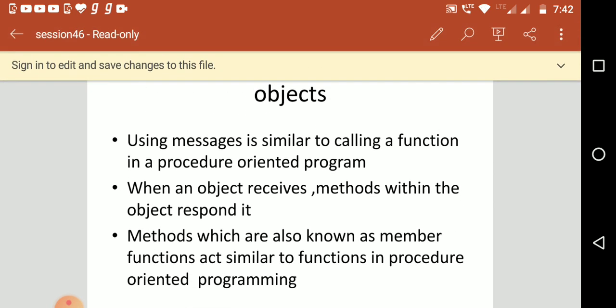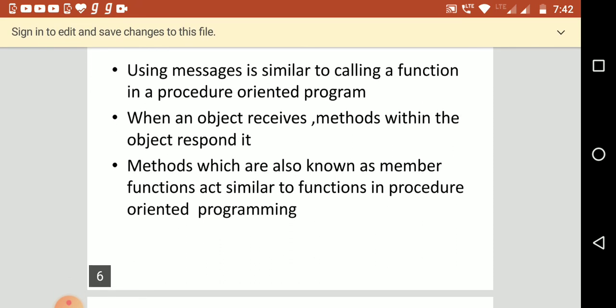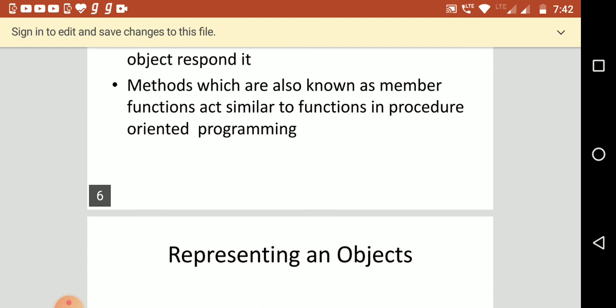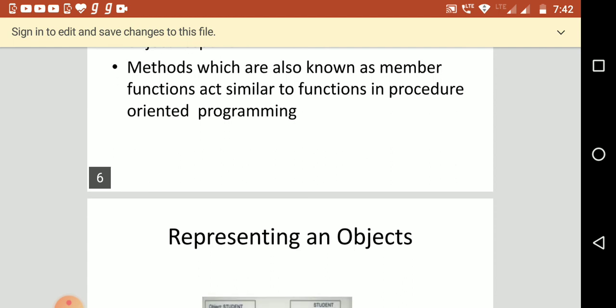Using messages is similar to calling a function in a procedure-oriented program. When an object receives a message, methods within the object respond to it. Methods, which are also known as member functions, act similar to the functions in procedure-oriented programming language. The functions concept that you learned in C, the member functions are nothing but the members of a class.